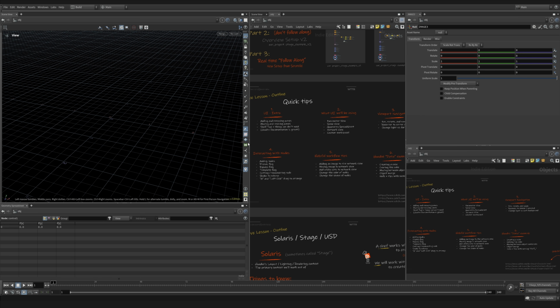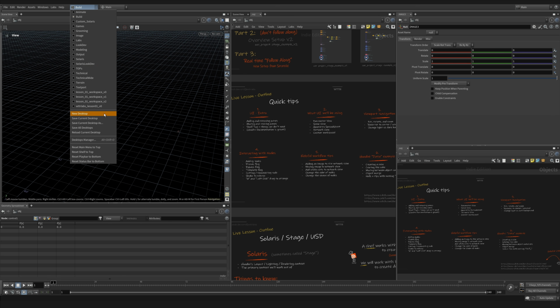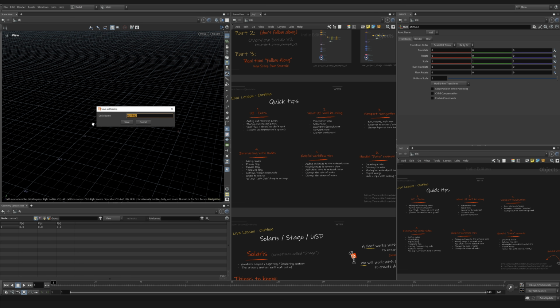So I set up the UI and showed you how to move these. Actually, one more thing. If we go up to build, save current desktop as, I'm just going to make sure everything's pinned correctly. Awesome. Looks good. And I'm going to say this is lesson, let's say 01. Let's say workspace. And I'll say V3.